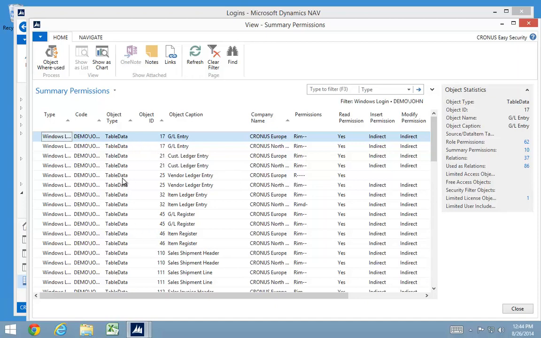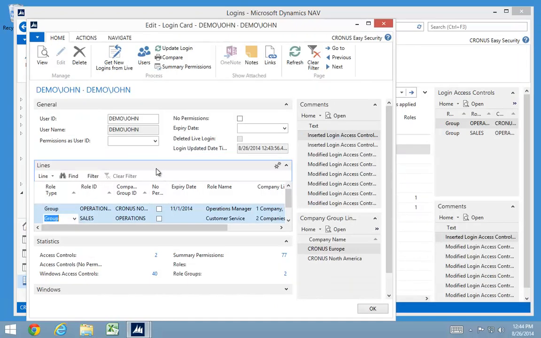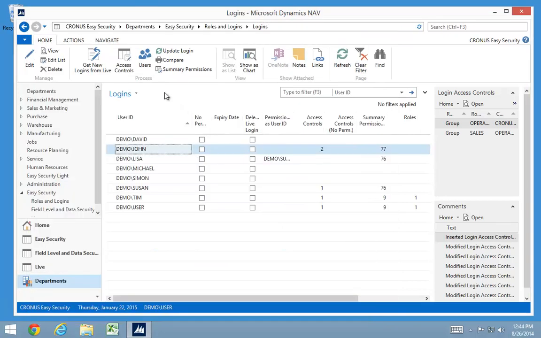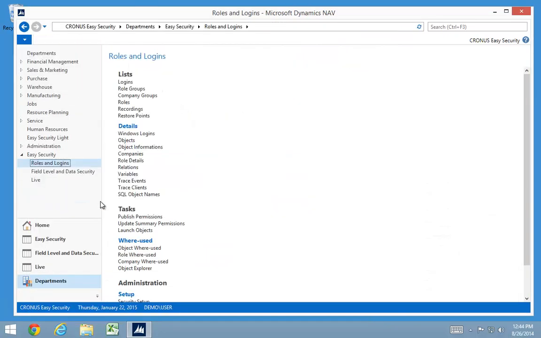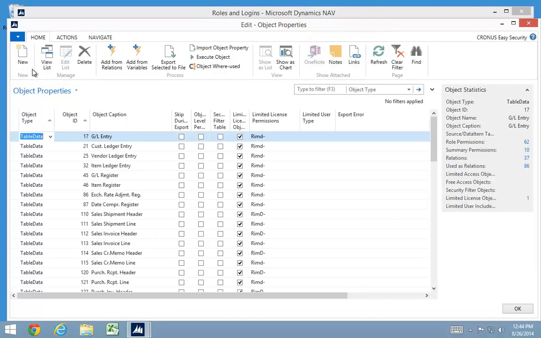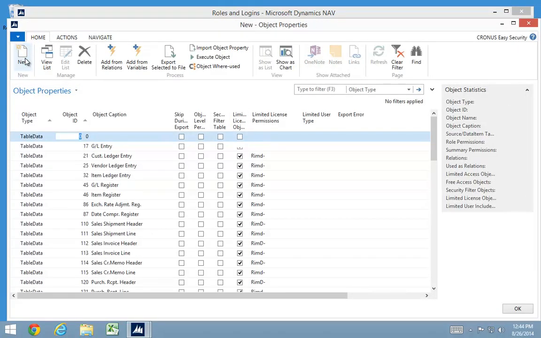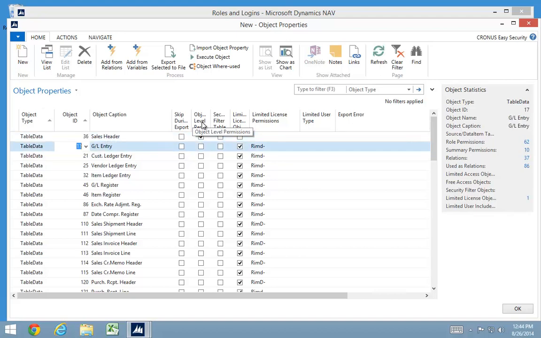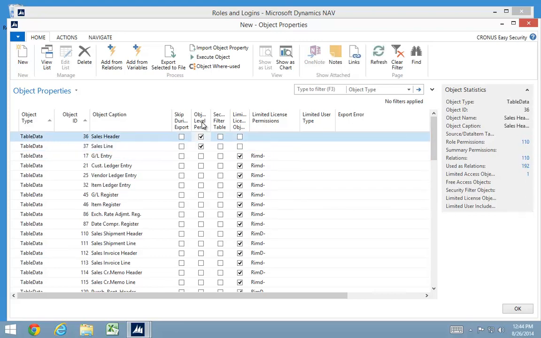If I want to add tables to this one, we only have the default posted tables here. You can actually add additional tables to summary permissions. And you do that in a table that is called object properties. You basically just want to add a new record here and say I want to have my sales header. And you want to check this object level permissions out here. And I can add my sales line also, table 37, and I'll add my object level permissions.